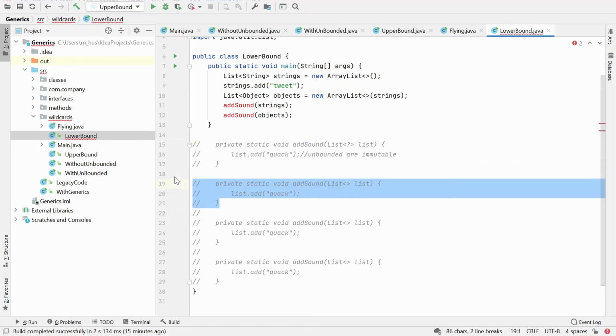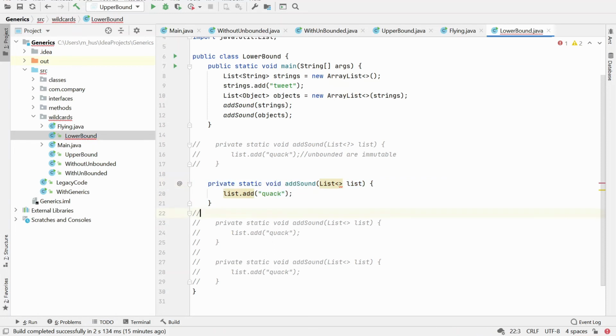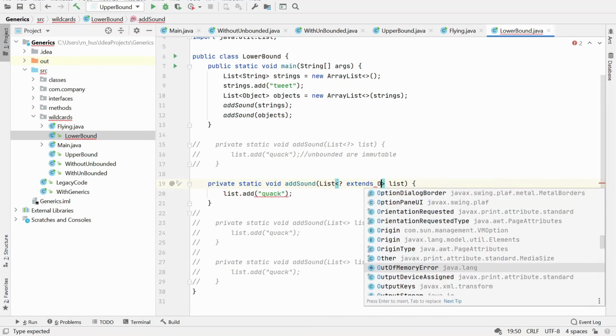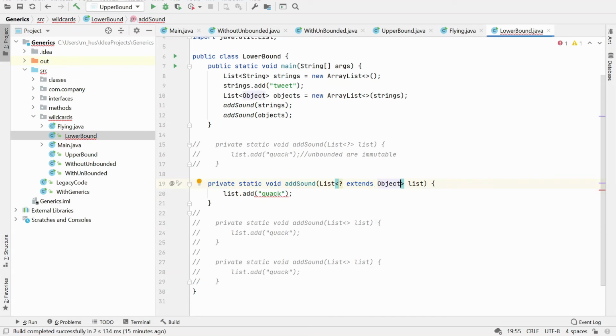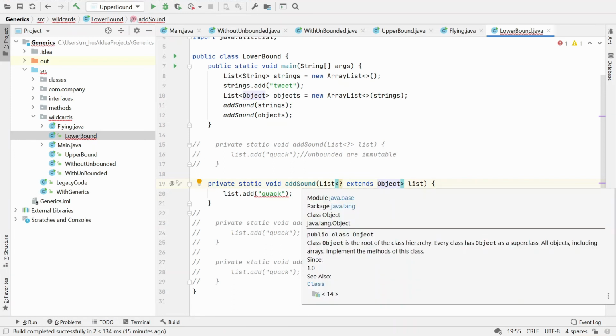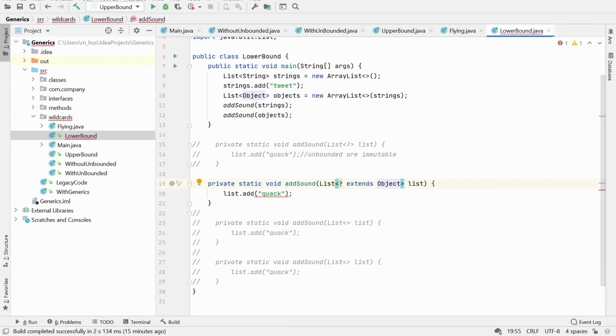so let's open another one. What about lower bounded? Objects and anything that extends it. There's a problem with the lower bounded. They are also immutable.